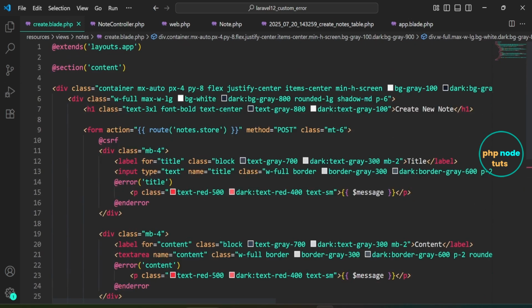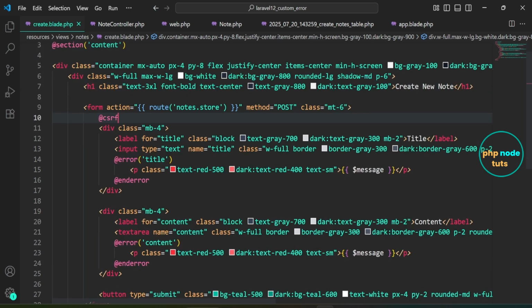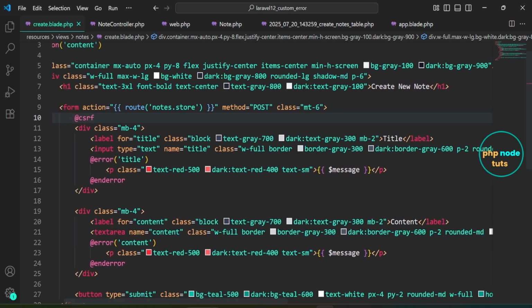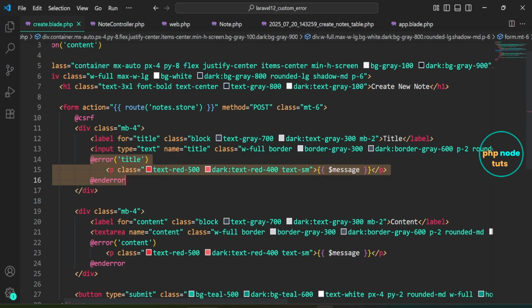Here the action attribute is set to route notes.store, which generates the URL for the notes.store. The method is post, and we've added the @csrf directive to protect the form from cross-site request forgery attacks. Here, we have an input field for the title with the name attribute set to title. After the input, we use the @error directive to display any validation error messages for the title field.